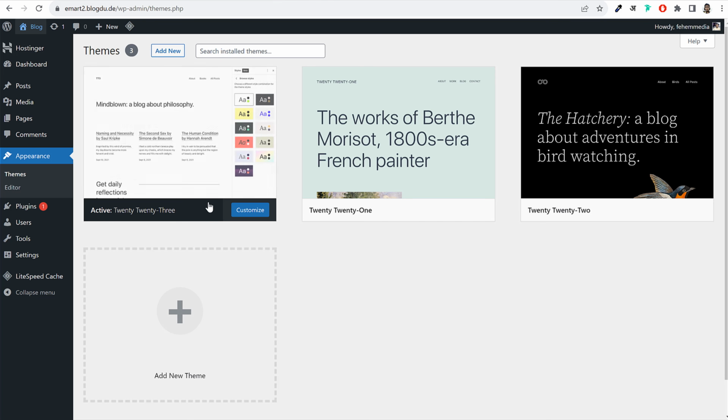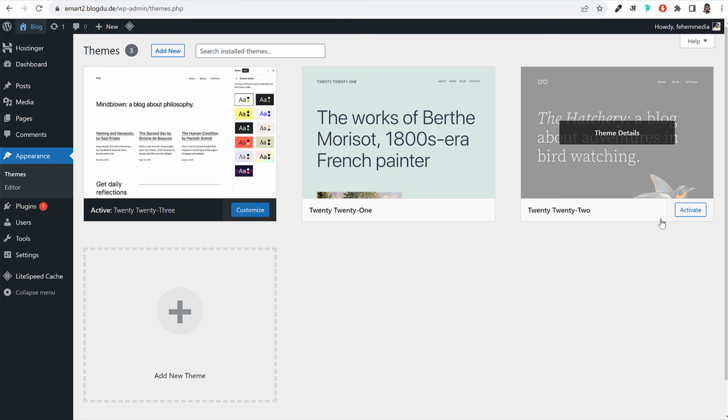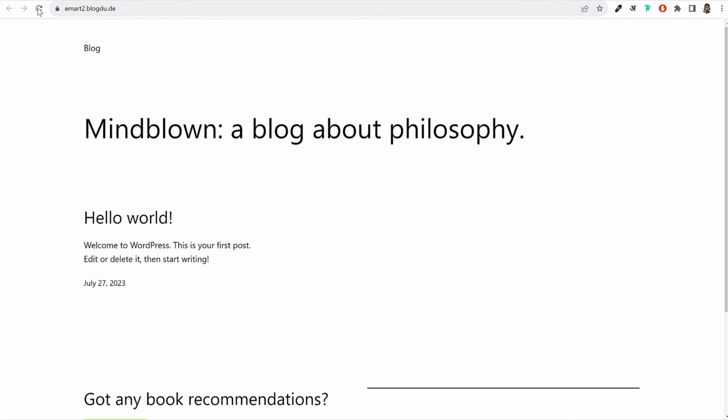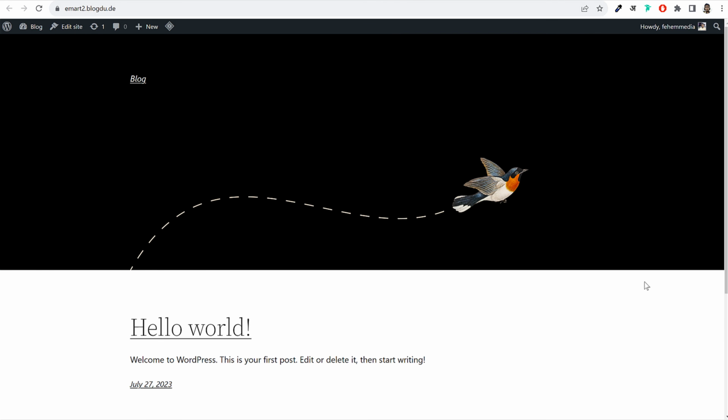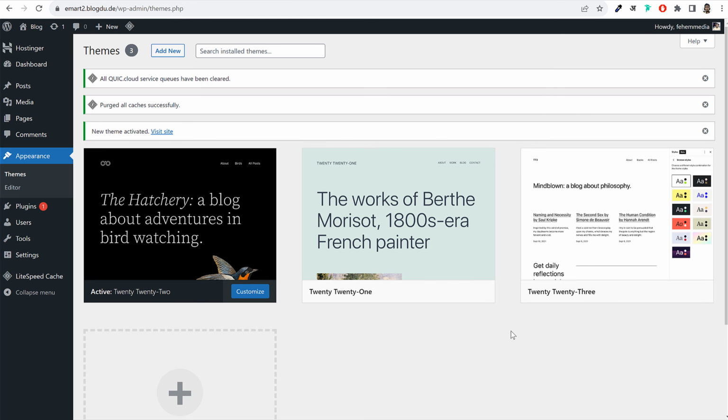This style and appearance, this design and look of your website, is because of this 2023 theme. If you go ahead and activate some other theme, for example, let's activate this 2022 theme, click on this activate button. Again, if you come back to your website and refresh it, you'll see your website design has completely changed, because this is what a theme does. A theme changes the style and appearance of your website.